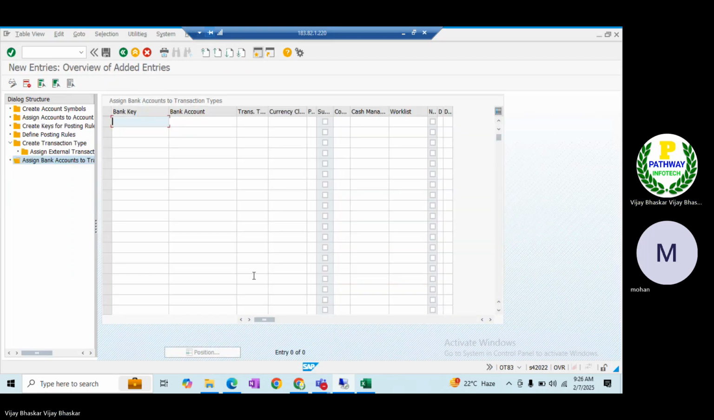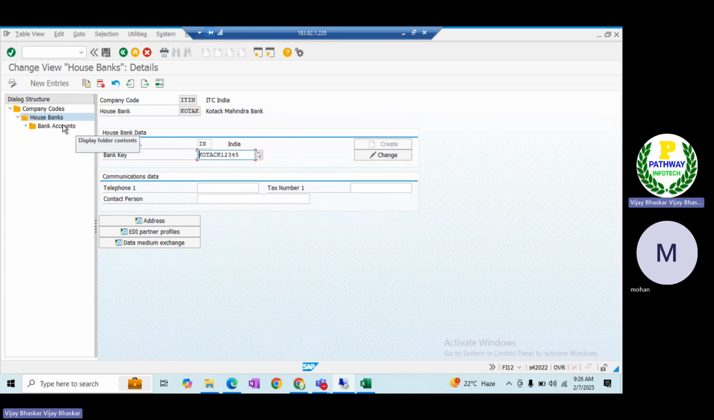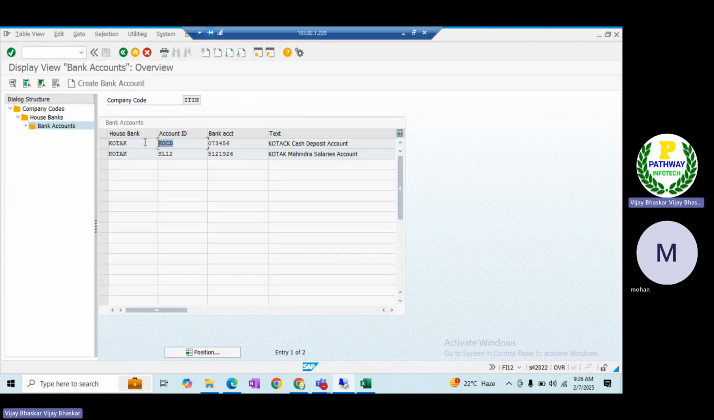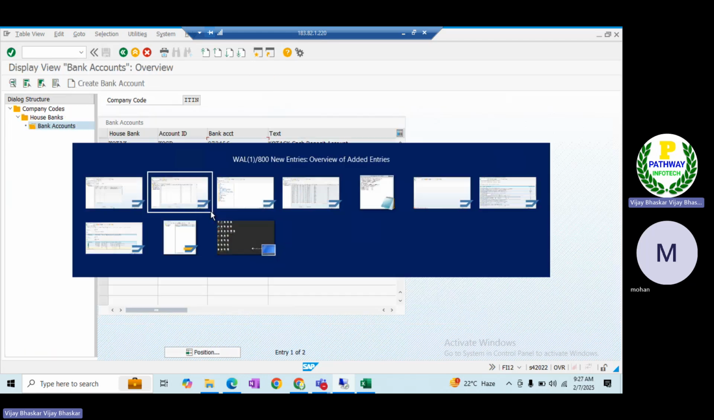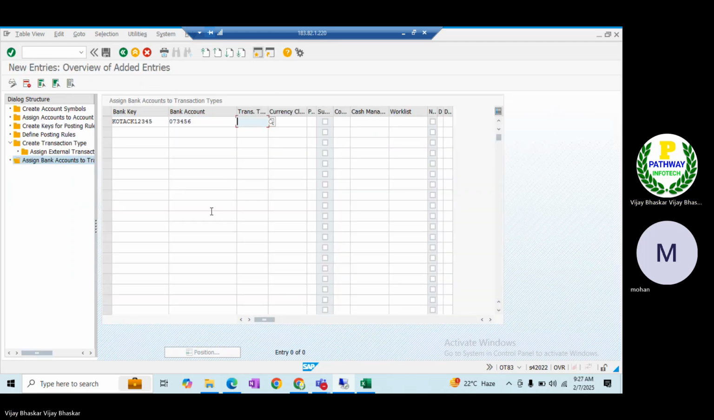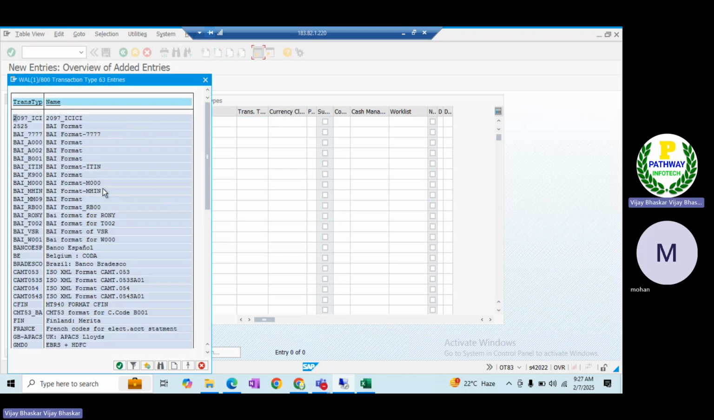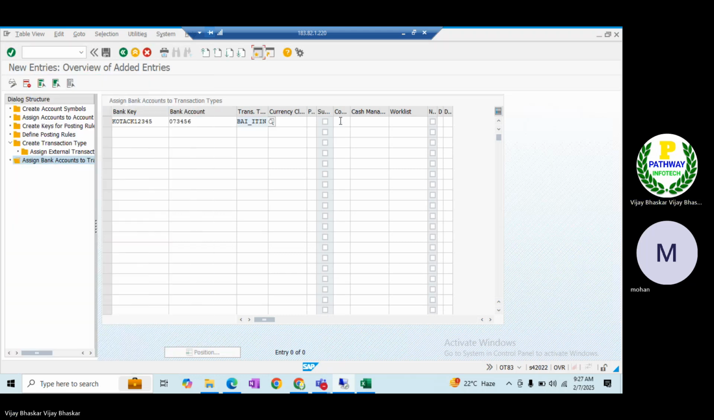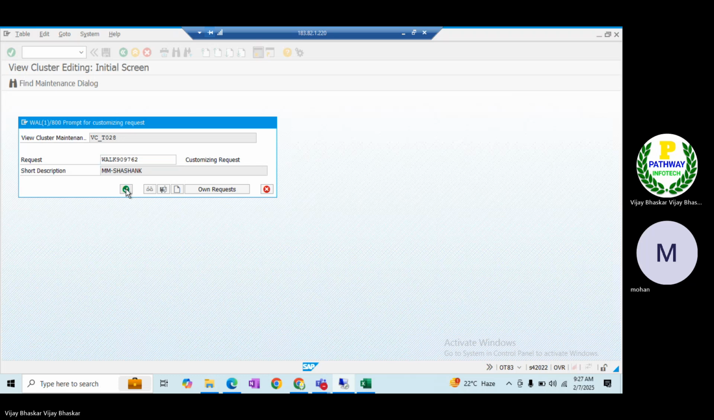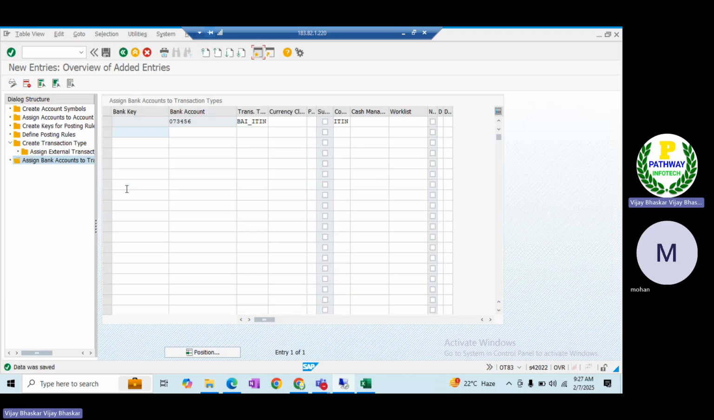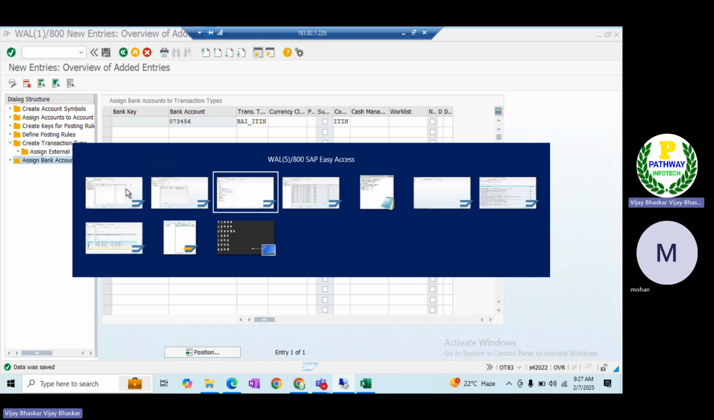Bank key, bank account. Okay, this is where that error is coming. This one is the bank account. Transaction type, company code. An entry already exists with the same key. Okay, that's fine, no problem. I can leave that blank also.